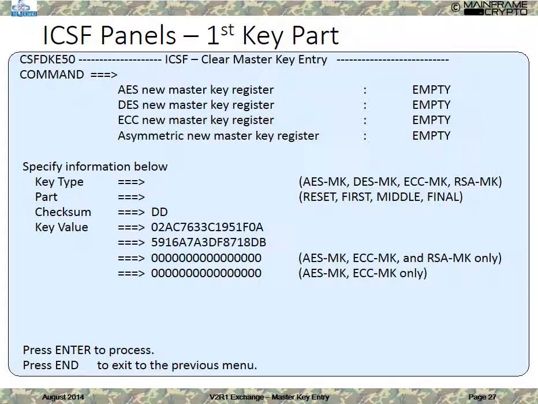So notice up at the top that all of the new master key registers, and specifically the DES new master key register, is empty. That is, we have not loaded any key material into this card. Notice also the checksum and the key value are already populated. So if you came directly from the random number generator and the checksum utility, as long as the ICSF panels have been configured correctly in the logon proc, it'll remember the values and plug them in for you already. Now, at this point, we want to tell ICSF that we're going to load a master key and the part values. So let's go to slide 28.